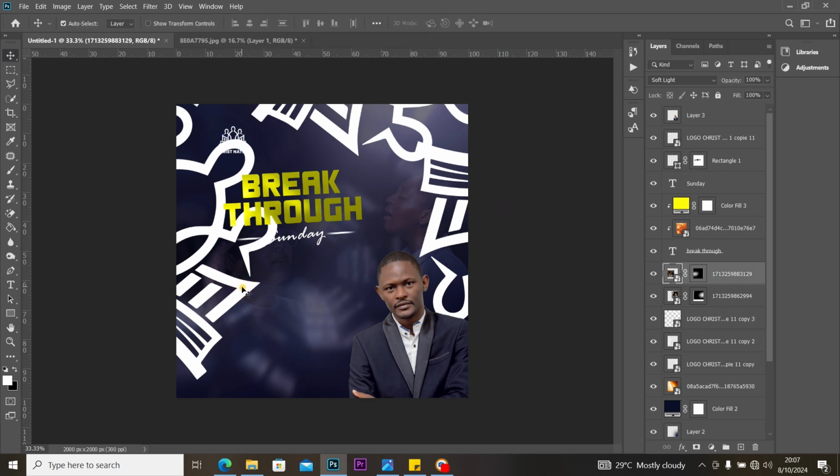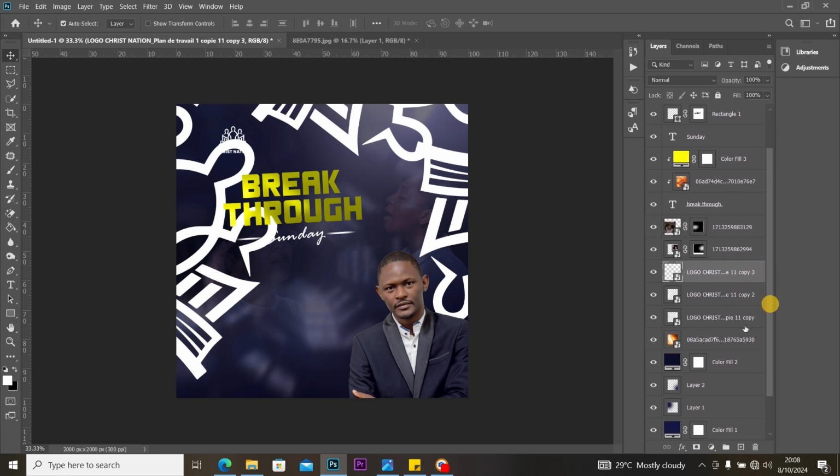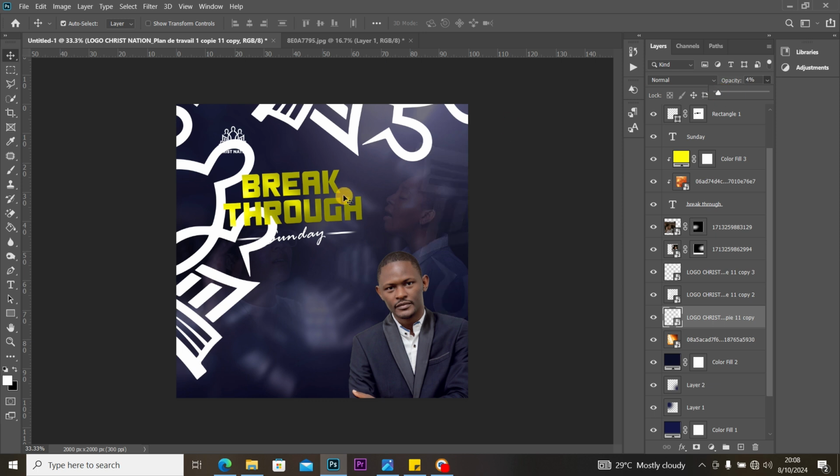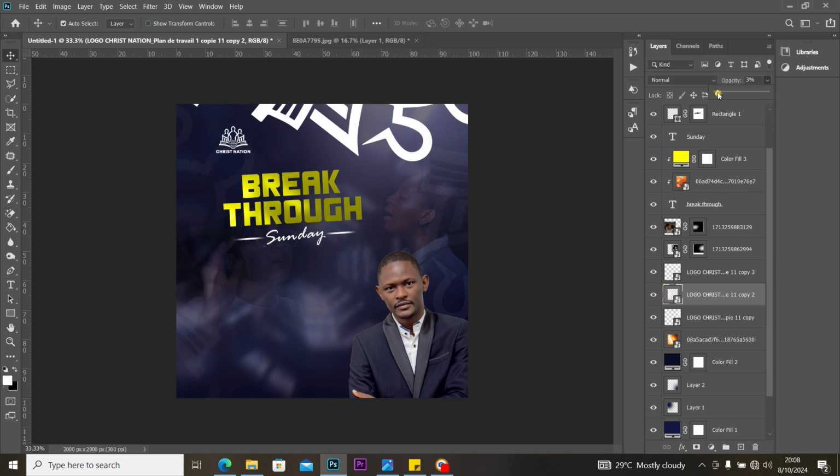So now I'm going to navigate to the layers independently, and I'm going to drop the opacities. So for the first layer, I'm going to drop the opacity down to about maybe 4, and the next one, which is this, I'm going to drop its own opacity down to 3, and for this last one, I'm going to drop the opacity down to say 2. Yeah, that is just to add a little more texture to my background.